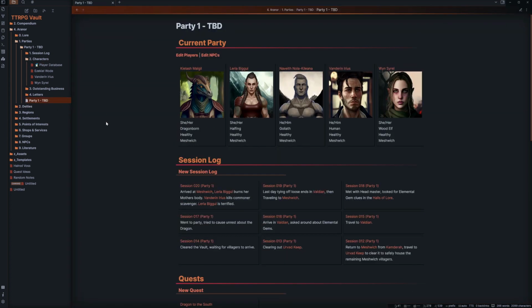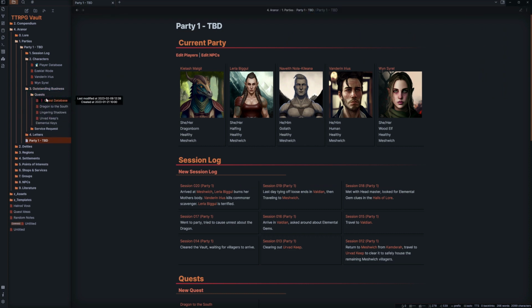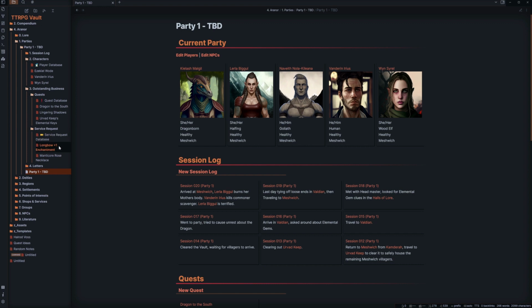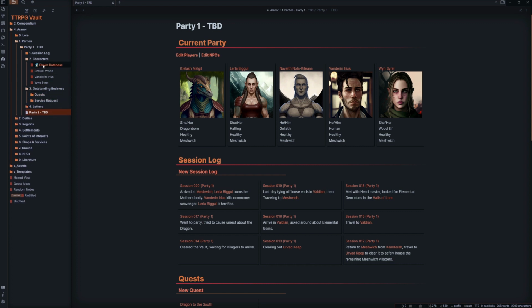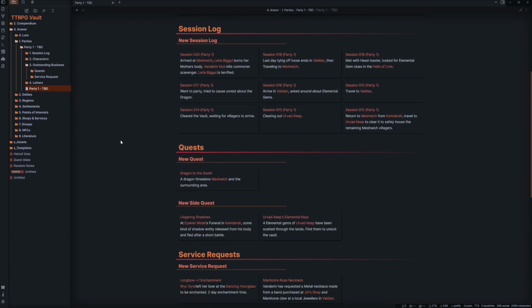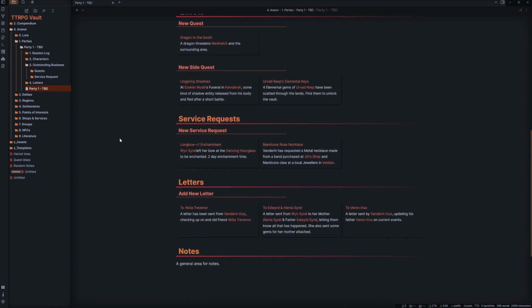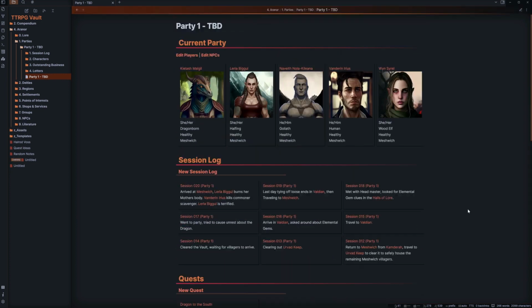However, what we're going to do is take information like that, as well as things from quests, services, items they may have requested, and even letters that the players have sent off or received, so we can keep all of that tracked in one location, without needing to have 200 different places to check. So let's break down what we have in front of us here.